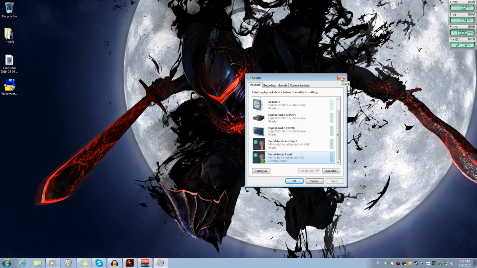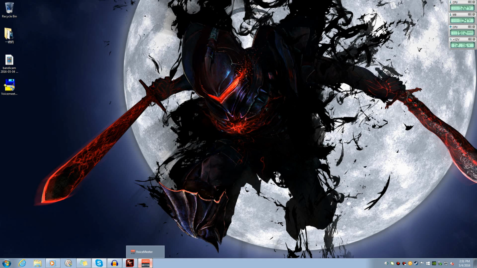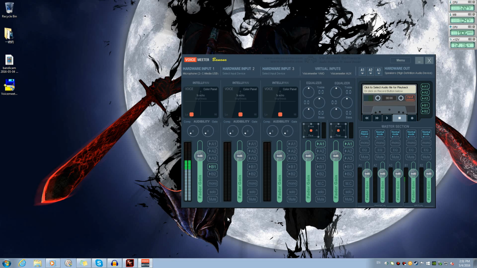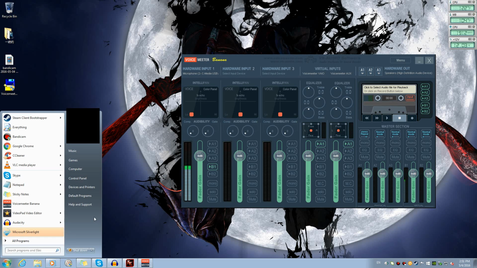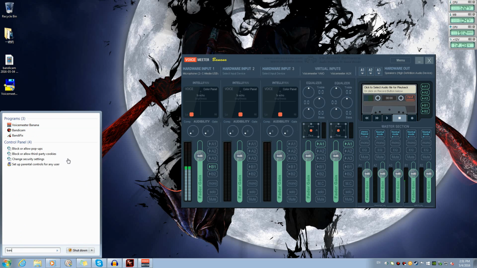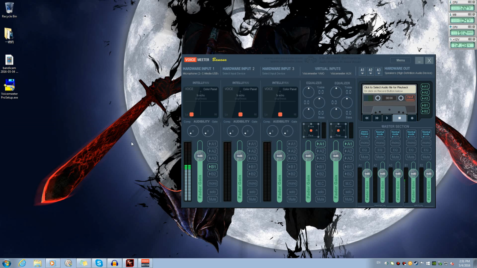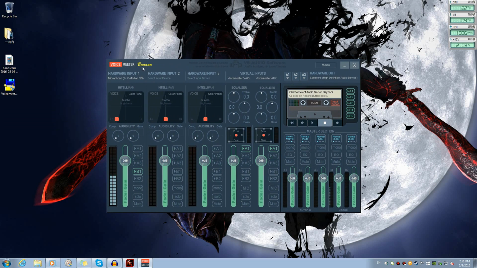Once you're done there, you can go ahead and close sound. And let's open up Voicemeeter. Now if Voicemeeter isn't running already, then you could probably find it by just going into your Windows search and typing in BAN. Should go ahead and find it right there for you. So that should work pretty well. Go ahead and run it, and you'll be met with this, Voicemeeter Banana.